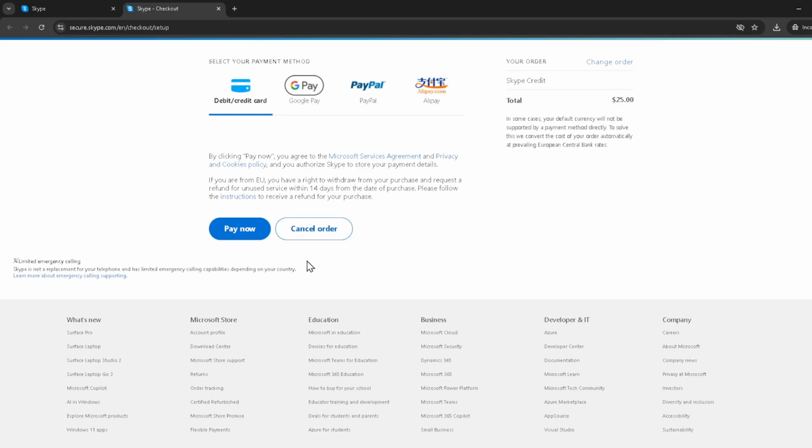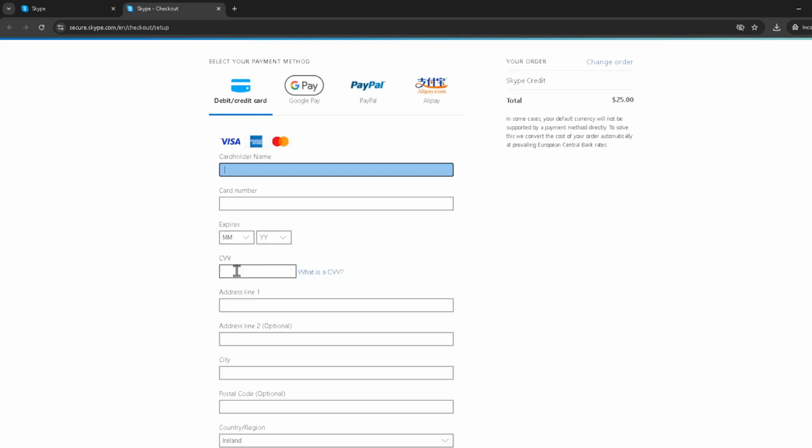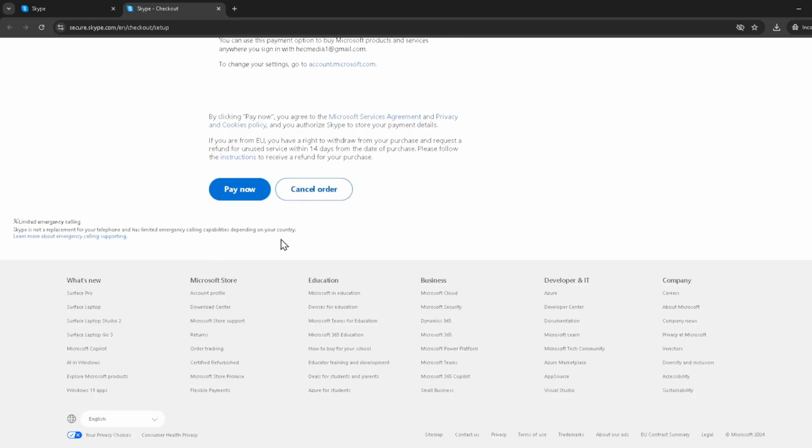And there you have it, a step-by-step guide to buying Skype credit. Adding credit to your Skype account is straightforward and can be done in no time at all. Remember to check your credit balance regularly to ensure you have enough for your needs, and enjoy making those calls without any hassle.